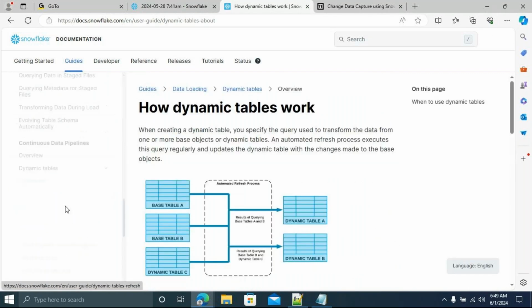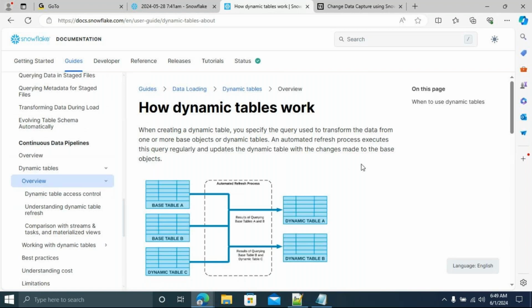Okay, now good. Next I'm going to show you some more, how the dynamic table works. It's one of the important concepts, guys. How the dynamic table works.